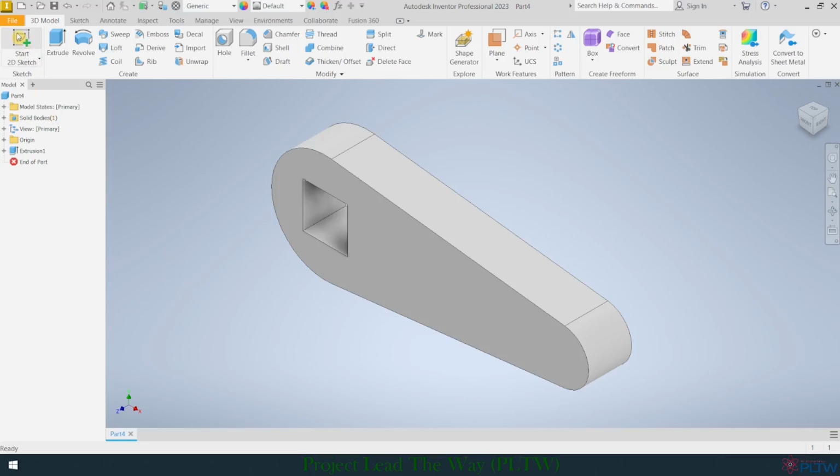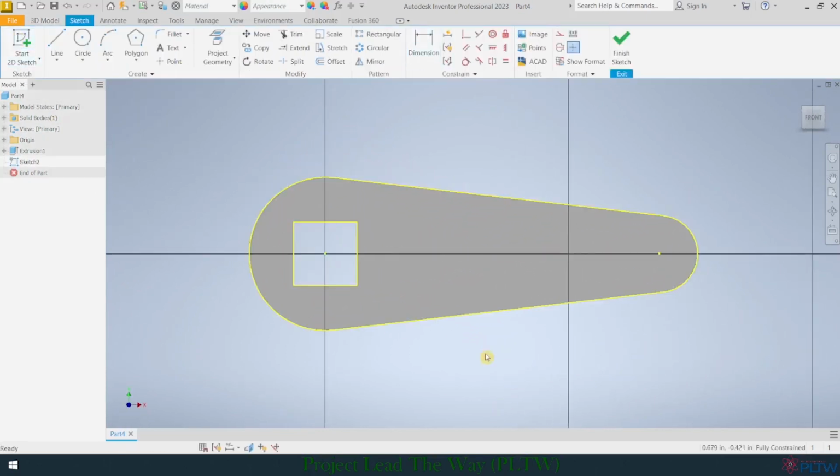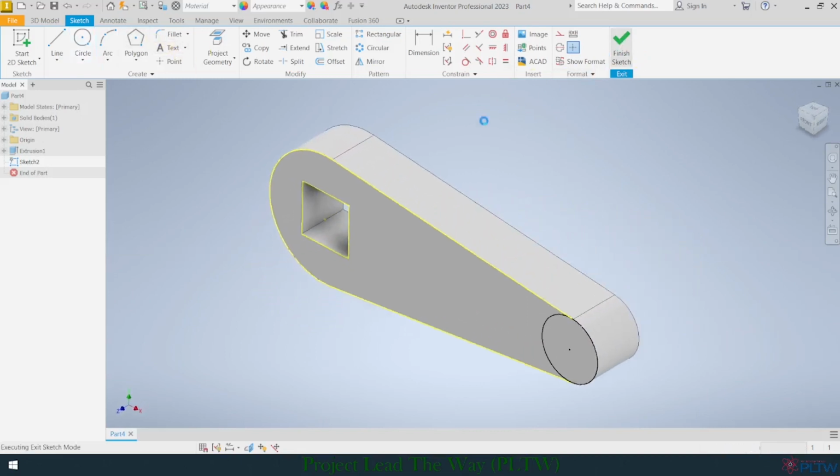I'm going to start a new 2D sketch on the top of this crank. And now I'm going to draw a circle starting at the center point of this smaller circle that we drew earlier. And I'm going to place the edge to the edge of the circle, or the end point of this arc, or the end point of this line. Next, I'm going to finish my sketch.